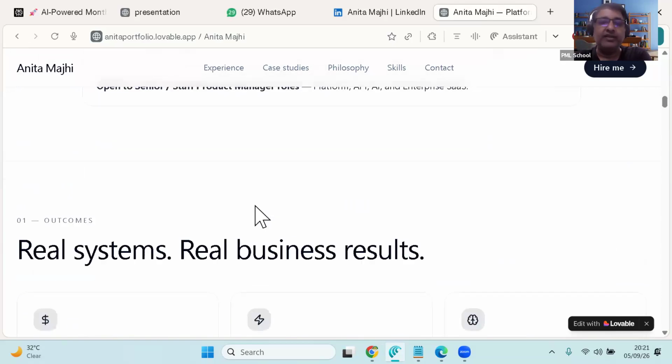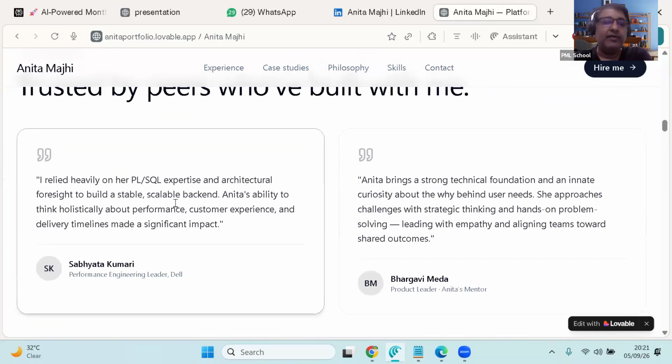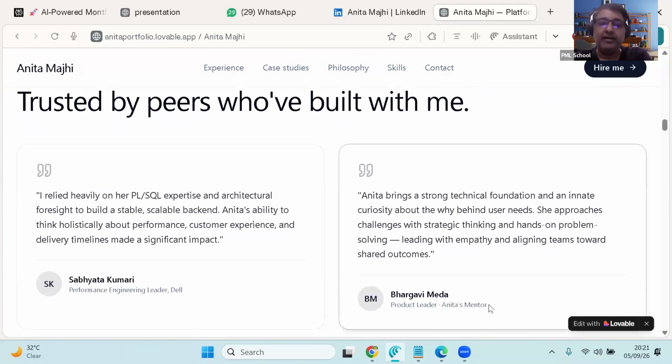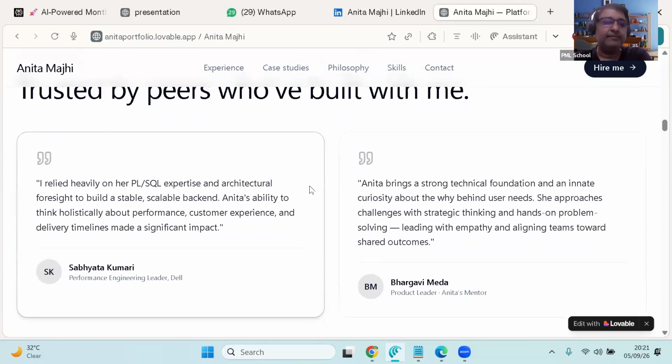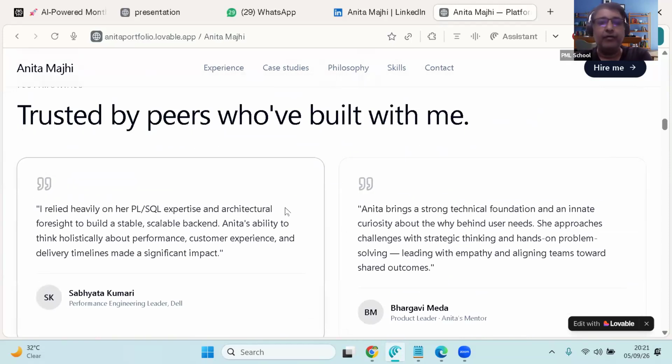I think hopefully you have seen a similar profile or portfolio. And the best part is we imported some of her managers' feedback. See, a product leader at a mentor and one of the Dell leaders, right? Only two testimonials, because trust becomes more valuable, right? Only two is more than enough, right? Who built with me?